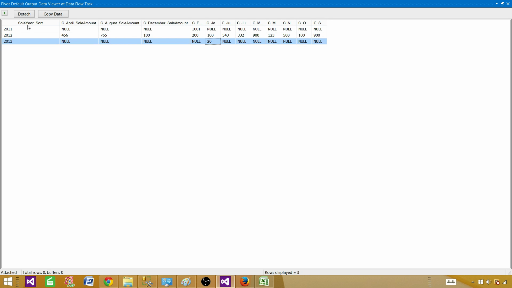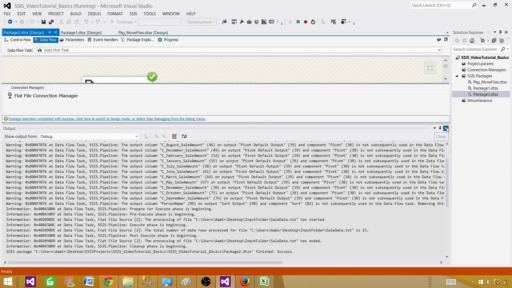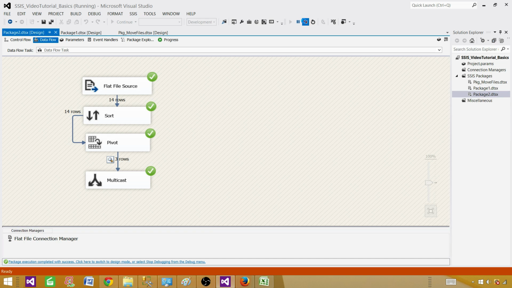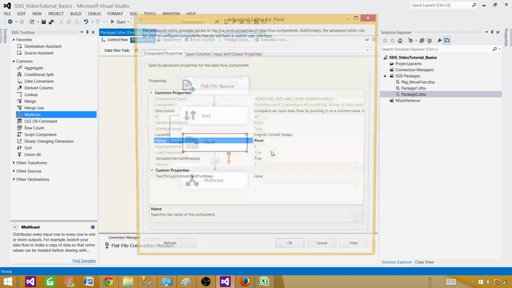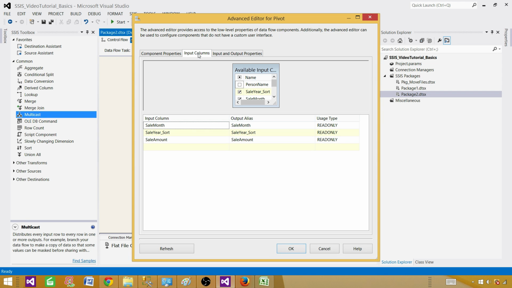We want to have sale person, we want to have year, we want to have say April, August, December and all that. We don't want C underscore December and sales amount and all that. So let me go ahead and make some changes. Now first of all, we want to use those columns which are in the input, but pivot did not give us the option to add. So right click on the pivot, go to advanced, and then go to input columns, and select that column. So that column has to be selected here.